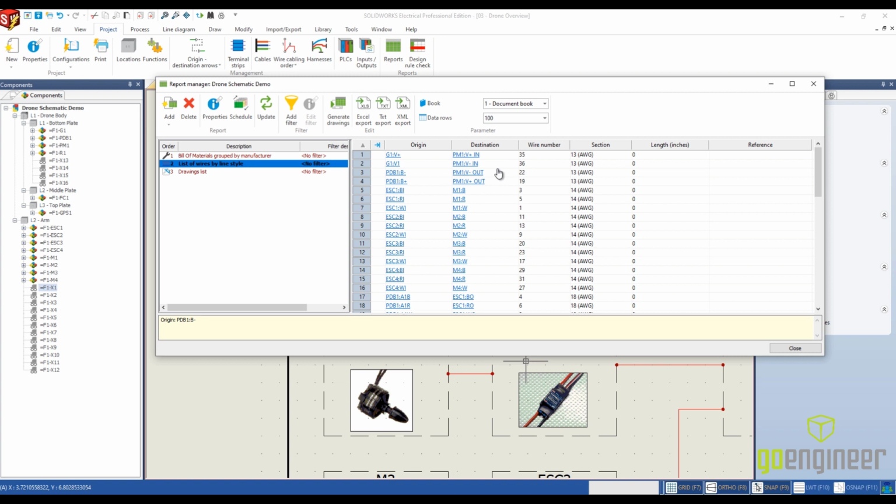And then our list of wires by line style. So this will actually show us the origin and destination of wire number 1. Remember, that went from motor 1, the W circuit, to the ESC1, the W circuit as well. It tells what our wire style is here, and then the length. We don't have anything filled in for the length. For each of the wires, we can fill in a length.